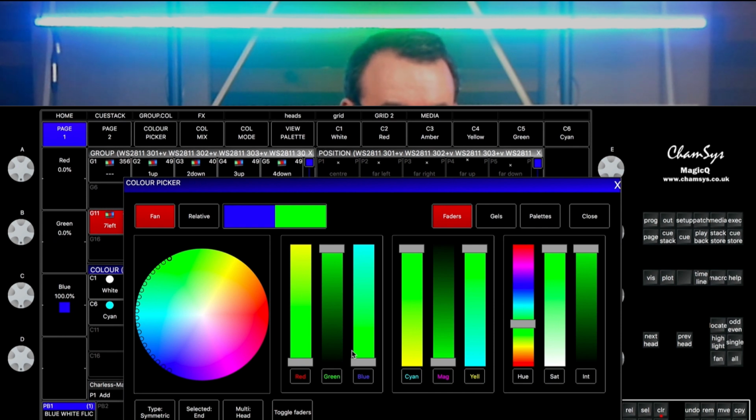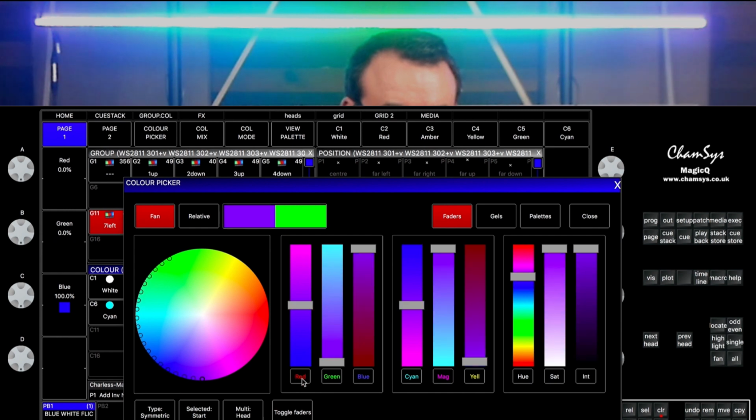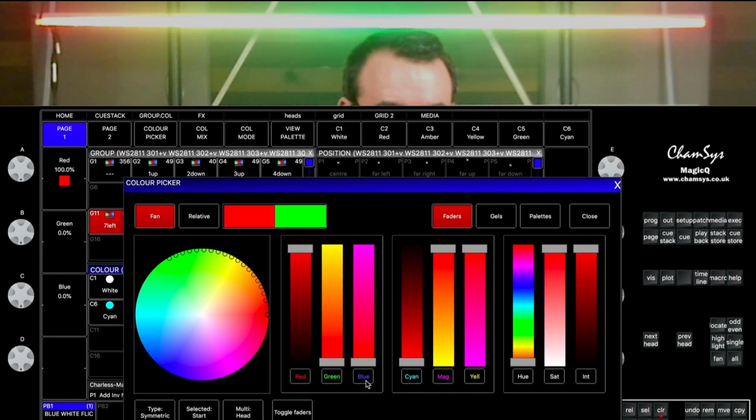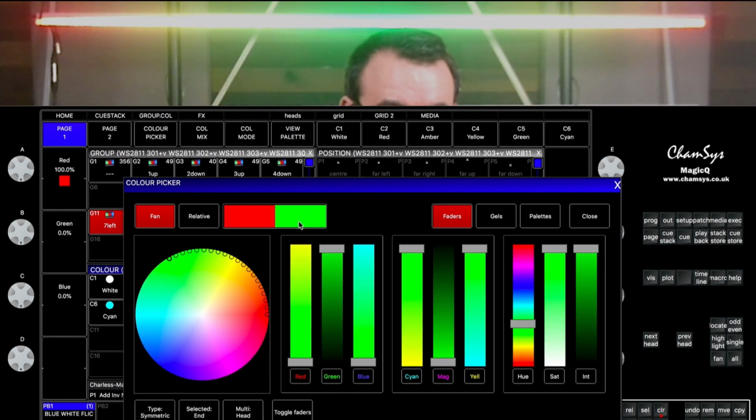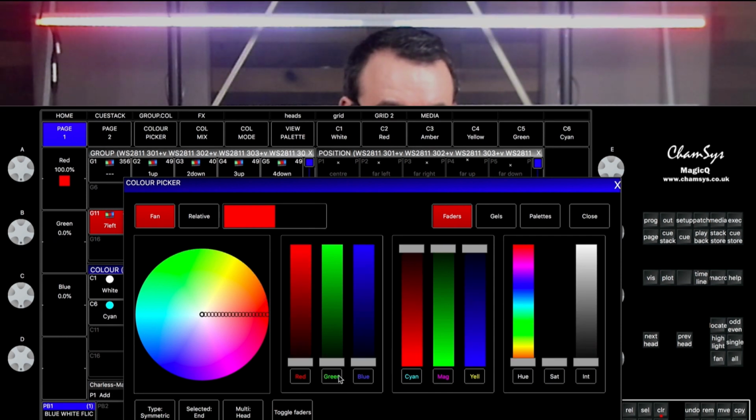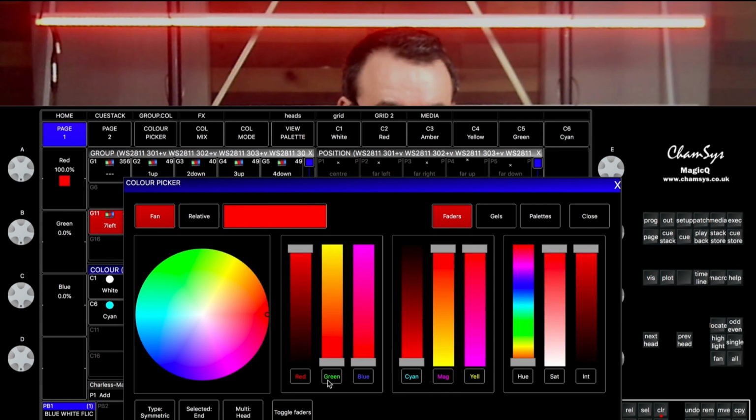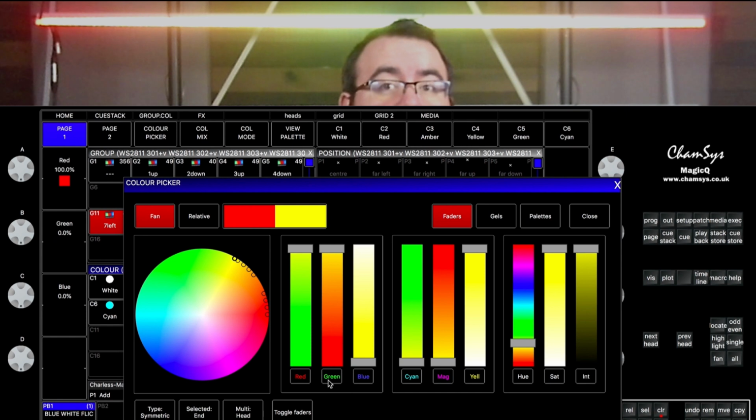So let's say I want to make a sunrise look. So I'm going to take my first color, make it red. And then my second color, I'm going to make it yellow. So we've got red on the outside, yellow on the inside.